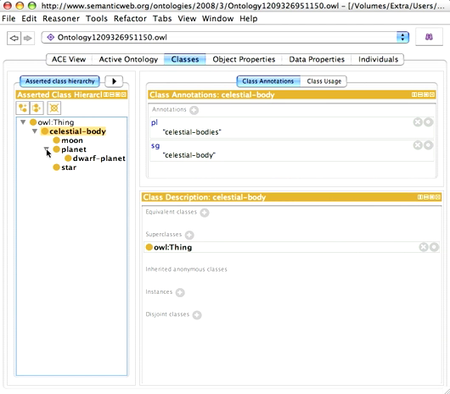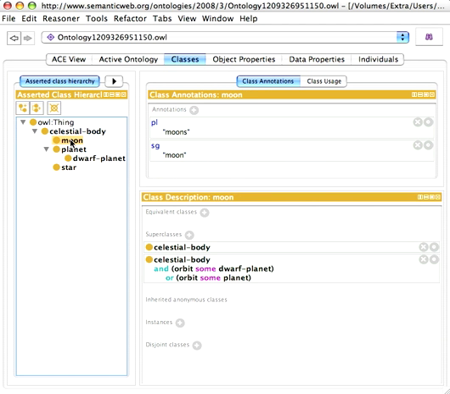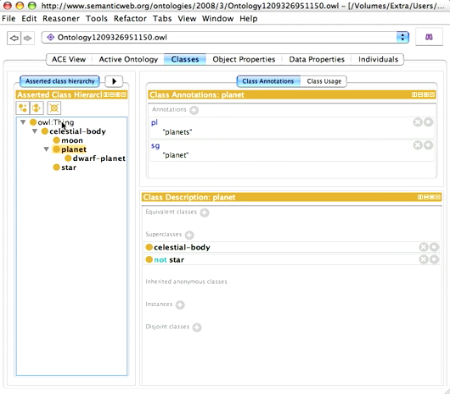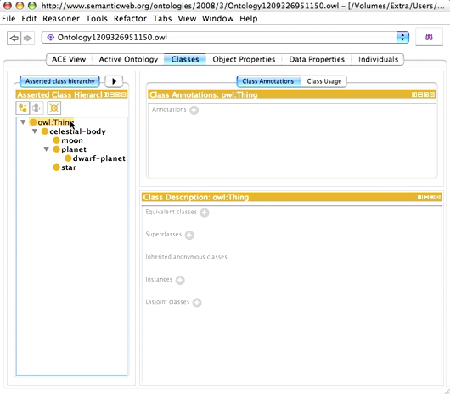We see that OWL lets us say a lot of things about classes, and there are different ways of saying those things. Some are visual, less expressive. For example, in this tree view we can express that every moon is a celestial body, every dwarf planet is a planet, and so on, and everything is a subclass of this artificial class thing. But there are also views where we can express more complex notions.